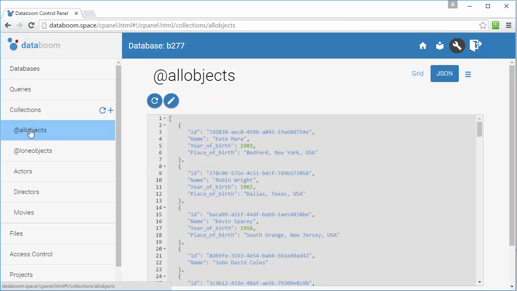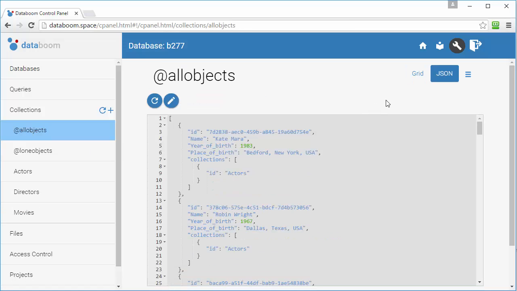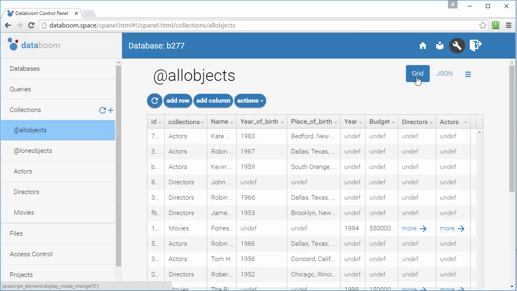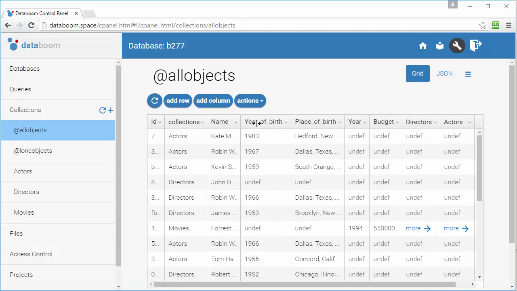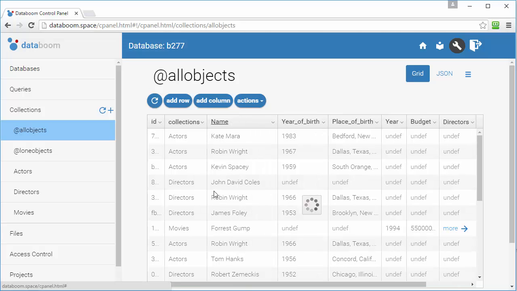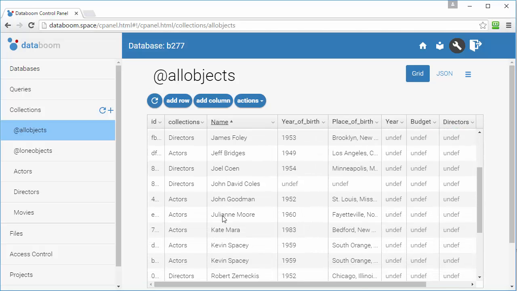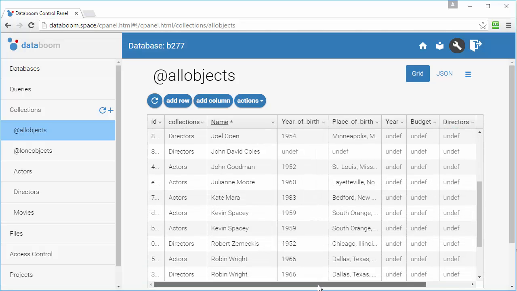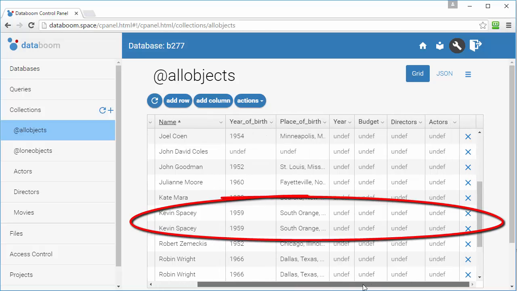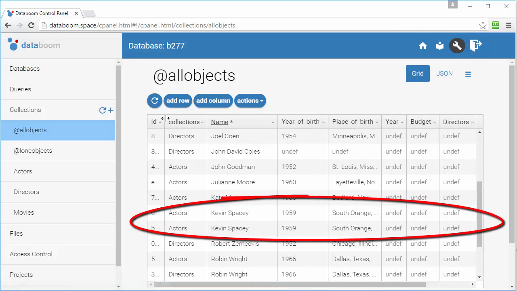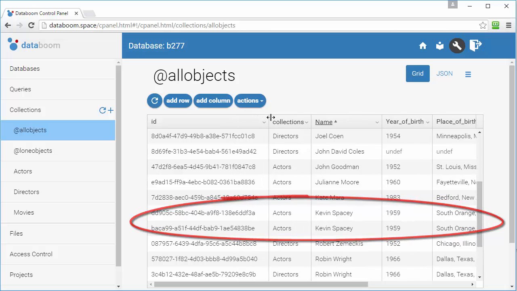Now let's look at the data. Go to All Objects. Switch to Table View. Sort the data by the name field. We see that there are 2 objects named Kevin Spacey, and both objects are the same for all fields except the ID field. This is understandable.